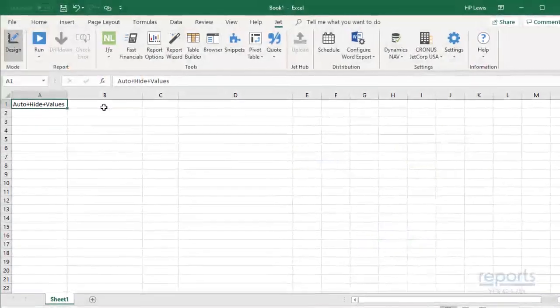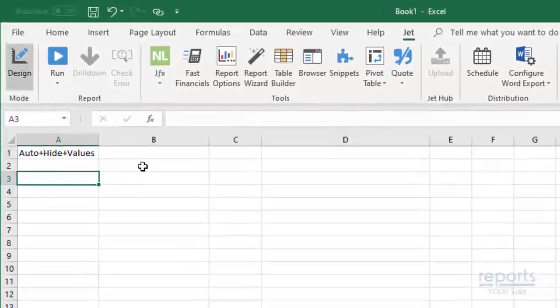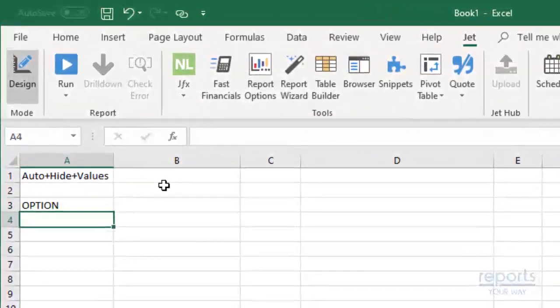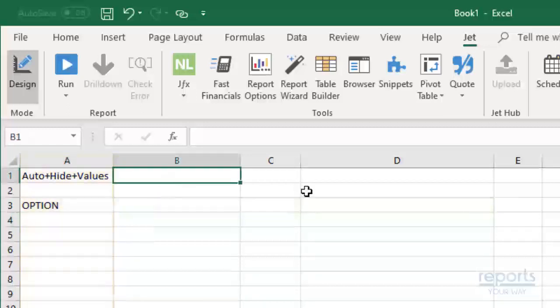At a minimum, this requires the use of 3 special keywords in our report. The first of these is the keyword option. This tag must appear in column A. Each row that has option in column A becomes a user-selectable option in the report options window.